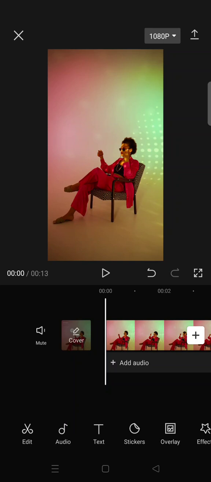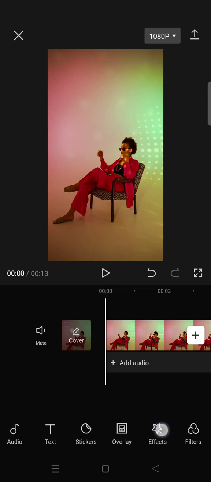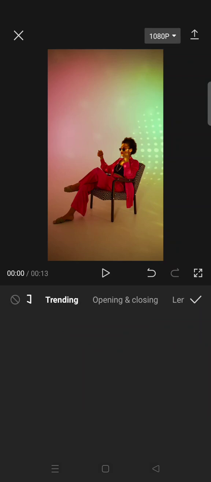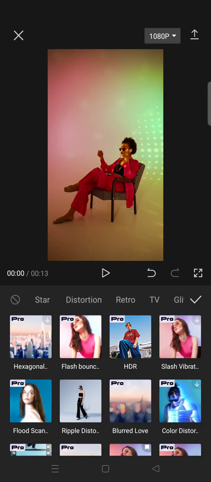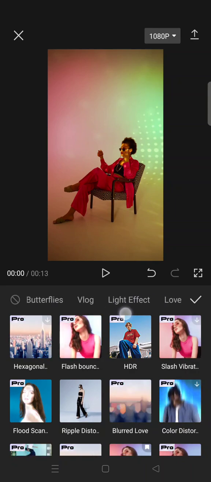On today's tutorial, I'm going to show you how to apply the pixel art effect to your video in CapCut. So here you just need to add your clips and then just go straight to the video effect. So you can find the pixel art effect under the comic category. Just swipe until you find comic.